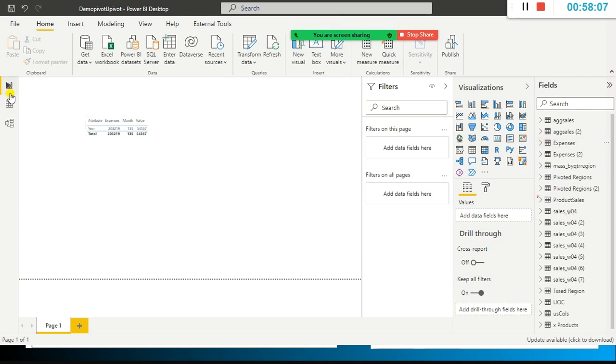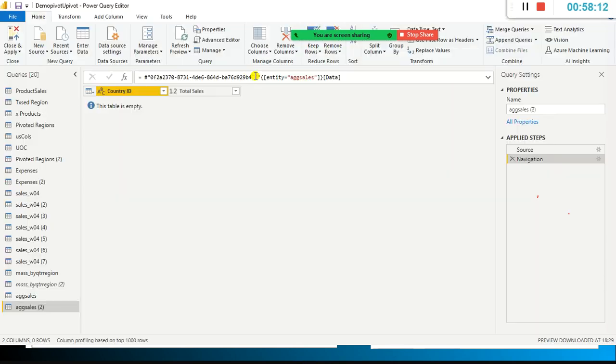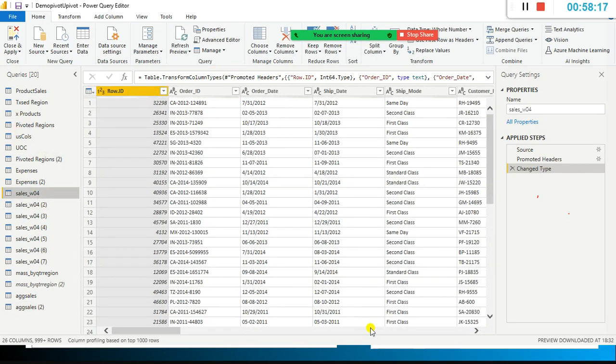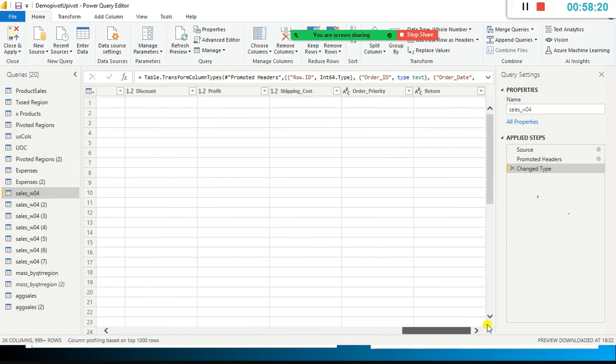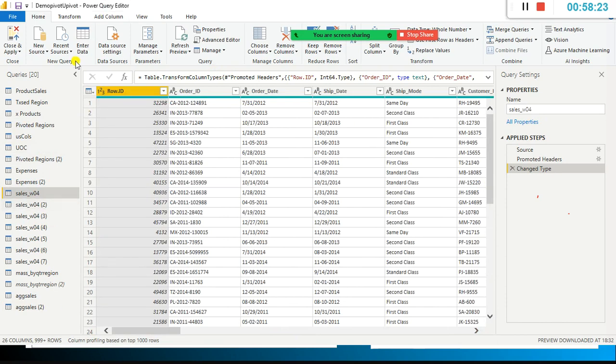We have this sales W04. Simple thing, I just go to transform data. Here I have sales W04, and all the data is there. I don't need all the data, but still let it be there. So what I do is I right click beneath this queries pane, on the empty place. When you right click on it, you will find new group, new parameter. Click on new parameter.